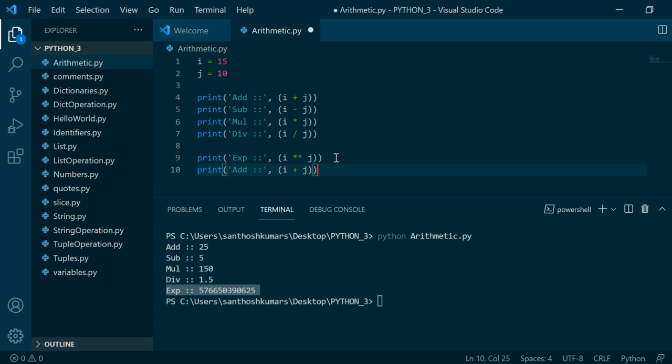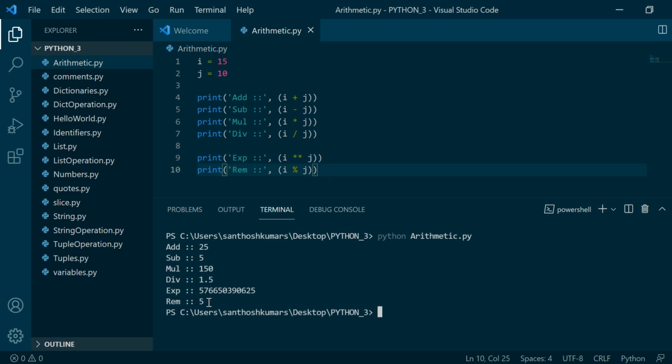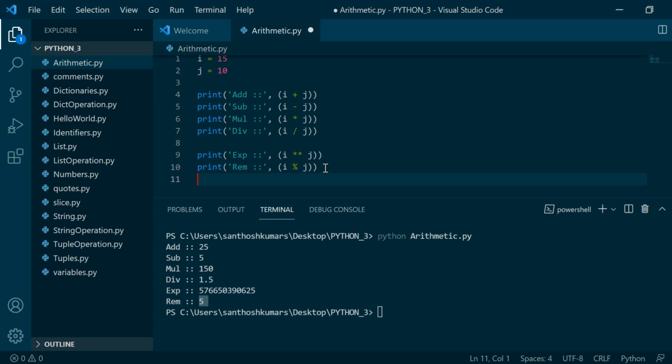We also have something called remainder, or modulus. So this is called the modulus operator. This doesn't give you any percentage, but it gives the remainder when you divide i by j. Run it. You can see the remainder is 5.